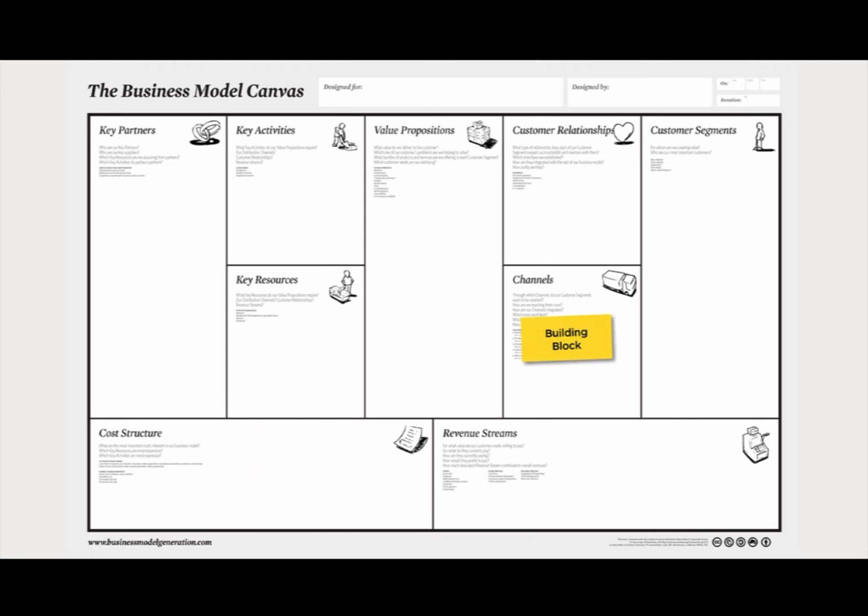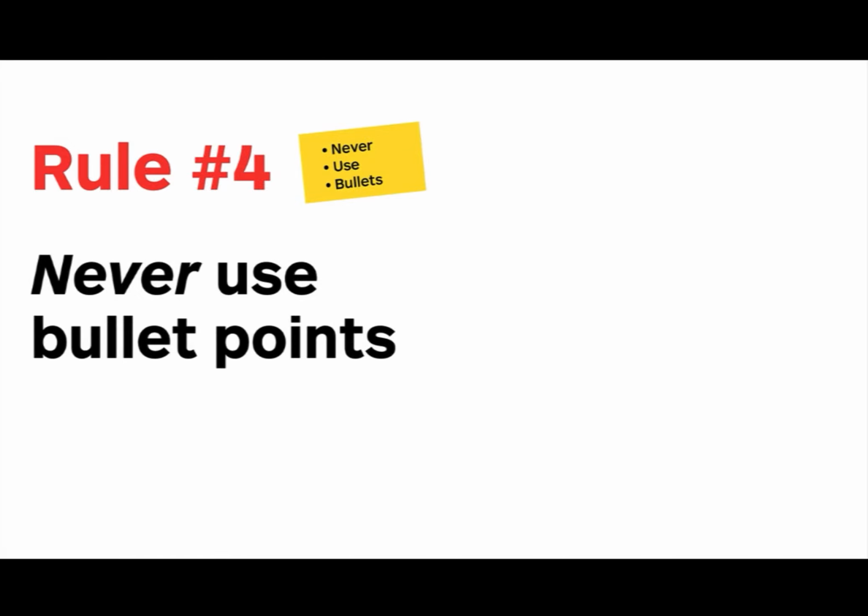Or maybe you have a great channel reaching a lot of customers, but you don't know exactly what else you could do around that. Start there and sketch out the rest of the business model. Or if you want to create new revenue streams, start there. Just get started.